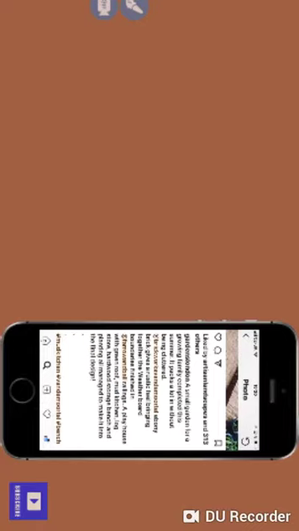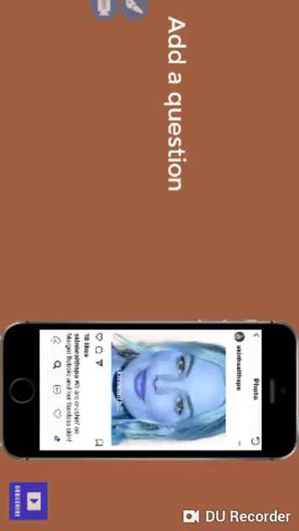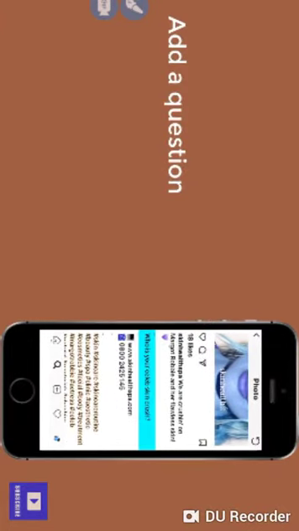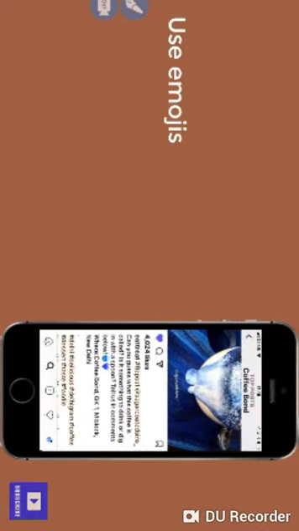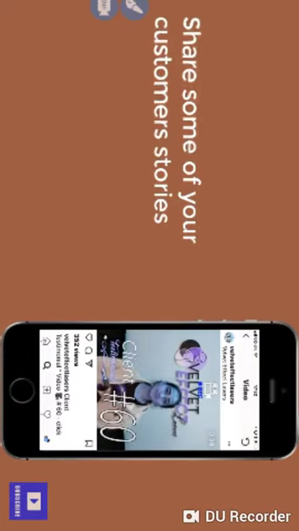Here is a list of what you should consider including in your caption for best results. As I've already mentioned, be as descriptive as possible. Put yourself in the shoes of the visitors who will come across your post for the first time. Add a question that will trigger comments for more engagement. The more comments you get, the more visible you will become. Use emojis to break up the copy. Share some of your customers' stories.